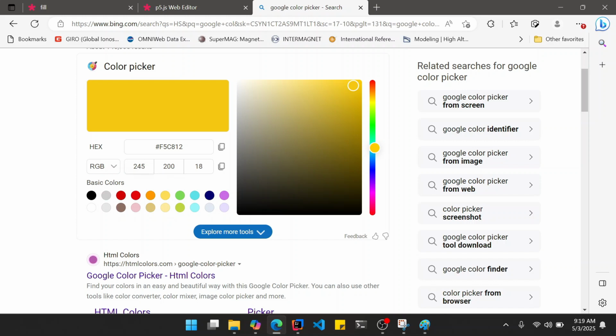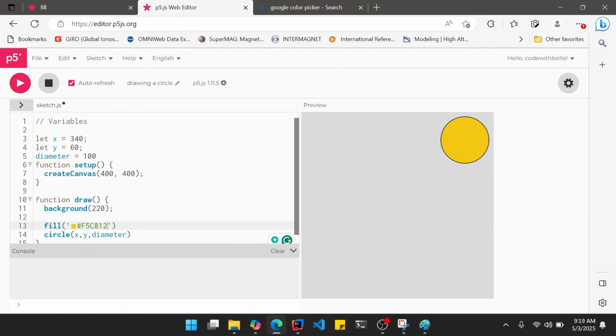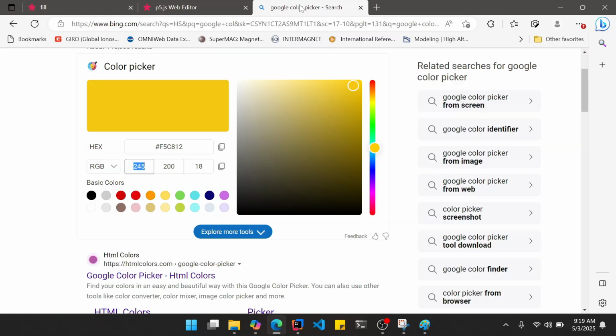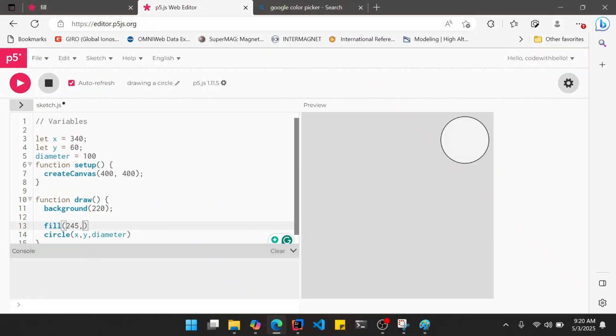Or you can use the RGB color. So I can, instead of this one, because this is a number now, so I can have 245, comma, what other color is here? 218, comma 18. So see, I still have my color here. So it's up to you what kind of color you want.